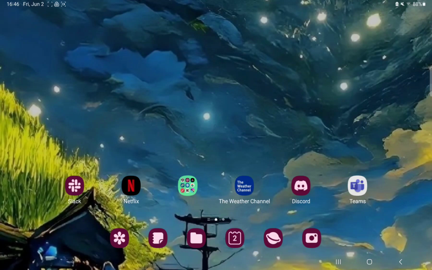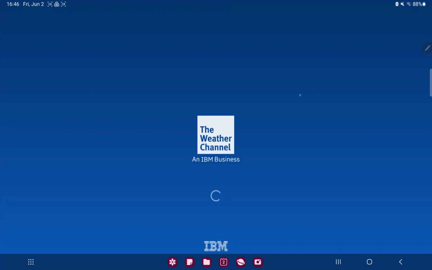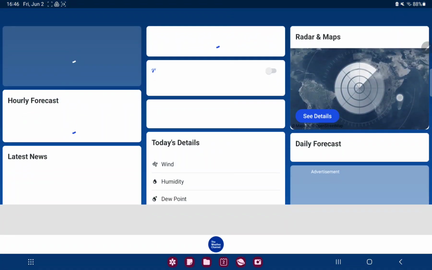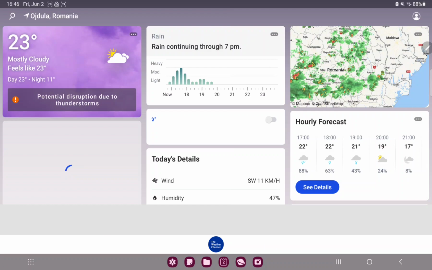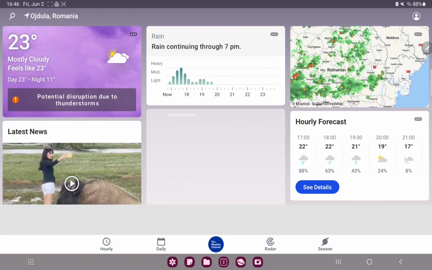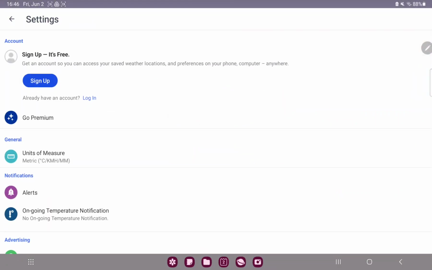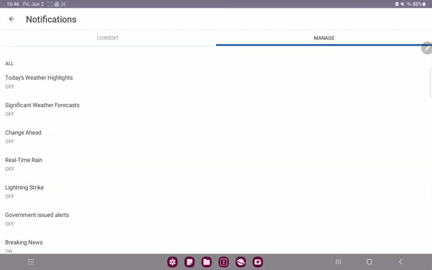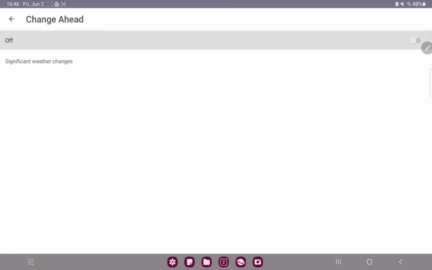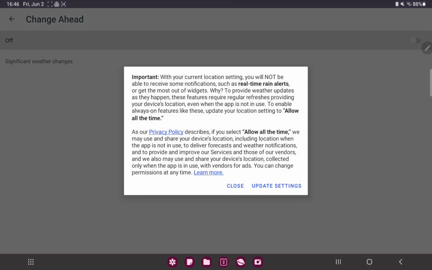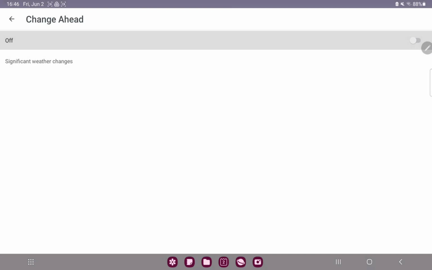First of all, open the application on your device. Tap the profile icon at the upper right corner of the screen, and in the notifications section click the first option, the alerts. Here you can find the third option, the change ahead, and you can find the off button. Just click the next white circle. And this notification is enabled if you change the off to the on button.